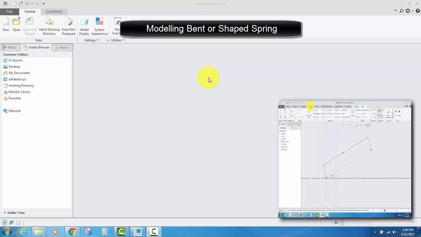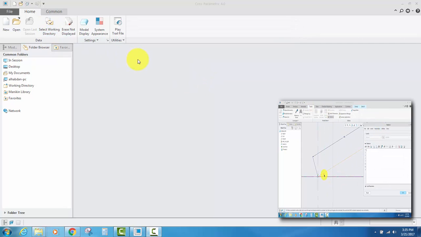Welcome to another tutorial on Creo Parametric. In this tutorial, I'm going to show you how to make a spring on a spline of any kind.